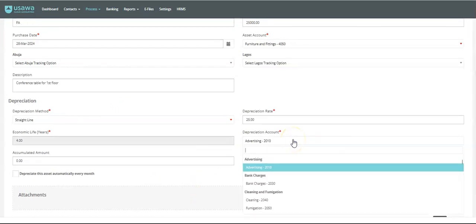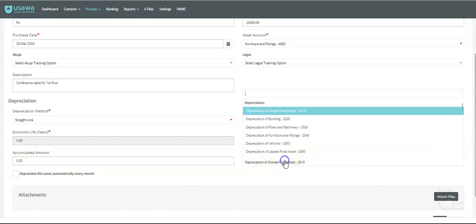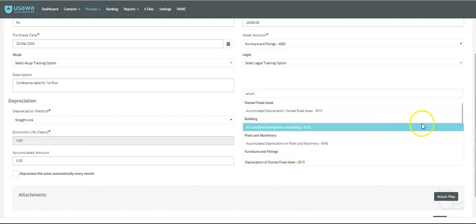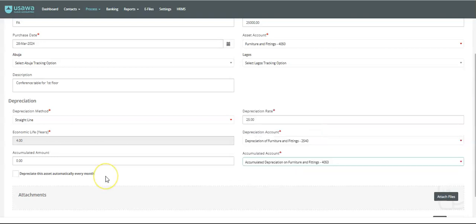Enter the depreciation account. You can enter the accumulated amount. Then select the accumulated account. You can depreciate this account automatically every month by clicking this box.